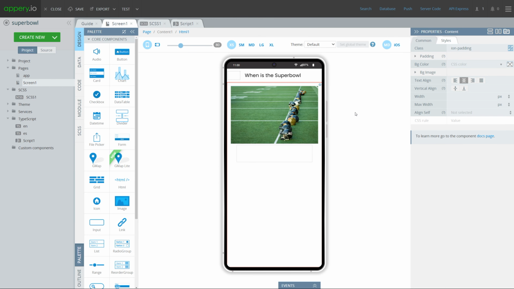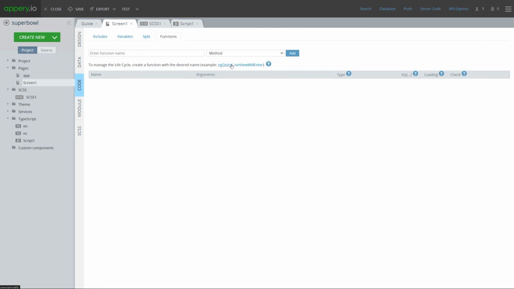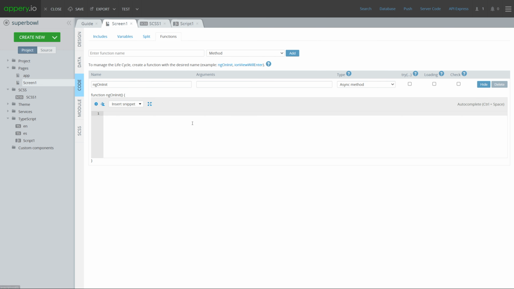Finally, we need to call the JavaScript function. We'll do this when the page is created. Go to the Code tab. Open the Functions section. Click the None in it link. This adds a method with the same name, which will be executed when the page loads. Paste the necessary code inside it. We see an error message. To fix it, add the window keyword.